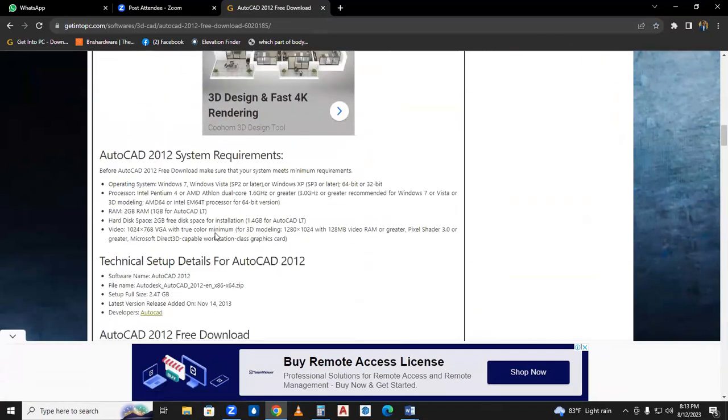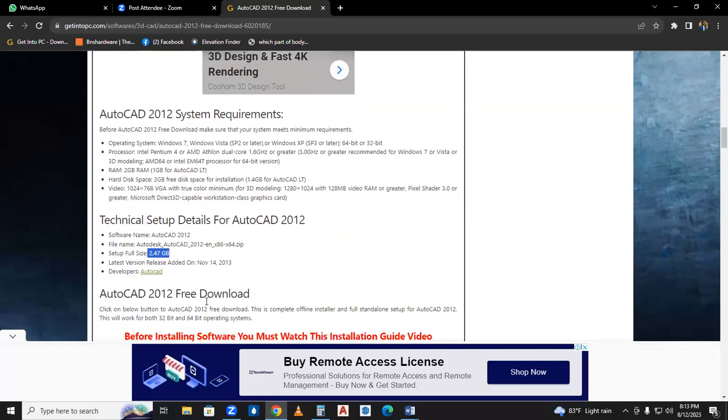the capacities, what it requires. Windows 7 and a 1.6 gigahertz processor, and then RAM, 2 GB RAM, and then hard disk space of 2 GB. So you can see the requirements and the size of the setup, how much.